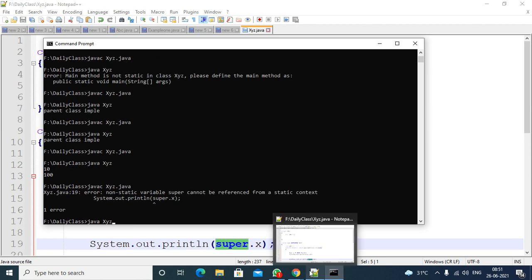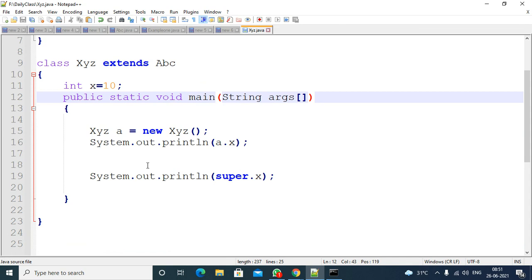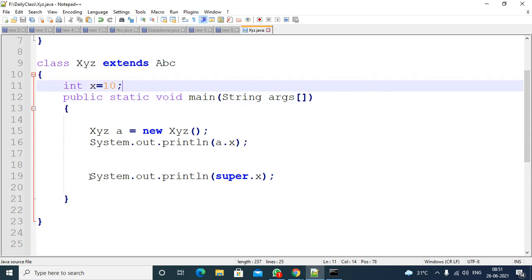You are getting a compile time error. Why are you getting a compile time error? Anyone? You are not supposed to call the super keyword from a static context. That is also one point: you are not supposed to call the this and super keywords from the static context. So in this case, what do you have to do? You must have some method here, and from that method you need to call this variable.